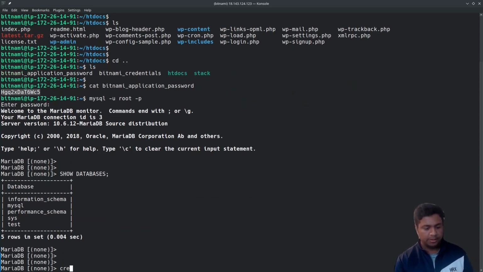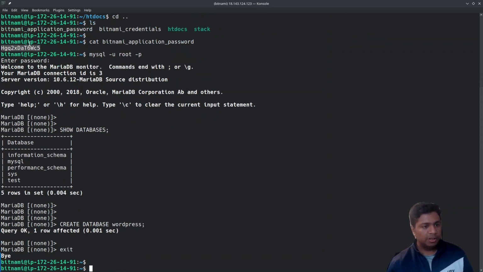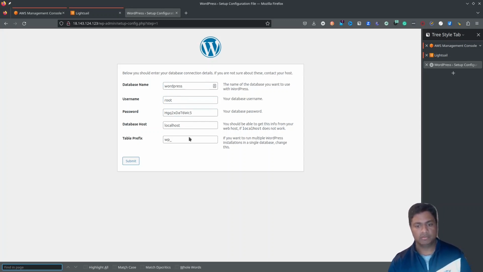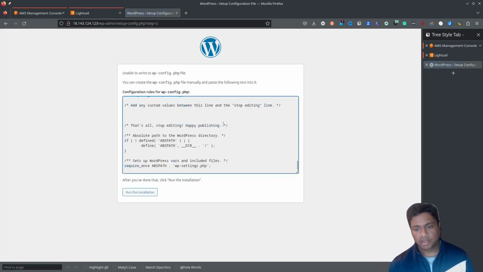Now I will create a database WordPress, and that's it. So I will just copy this password and come back here. So the database name is WordPress, username is root, and password is the one that I've just copied from there. You can click on submit and it will give you a file.